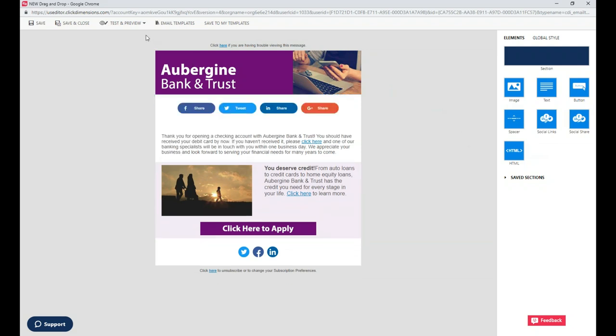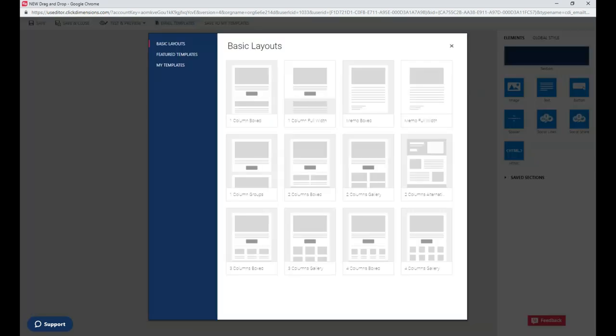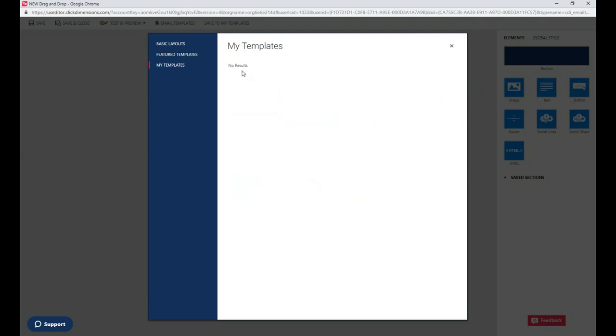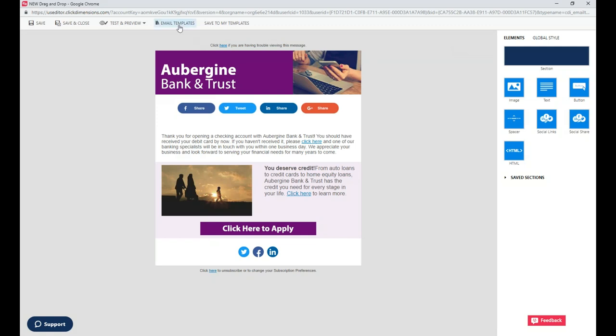So looking up here at our templates, this is where you're going to start, and choose a basic layout. You can choose from any of these pre-built layouts. We've also got some featured templates here that are kind of pre-built out of the box. So you can start with something that's already built out, make some changes on that and use it moving forward. And then once you start building these out and saving them, this is where all your template library is going to be accessible, through this little templates feature up here.